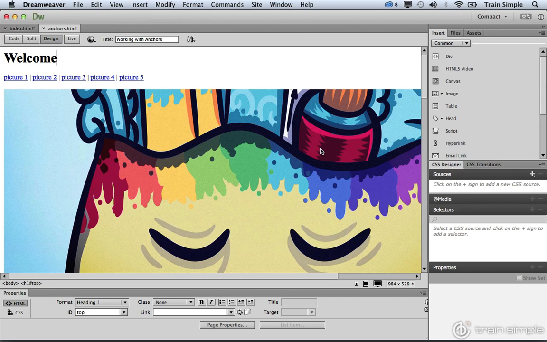One thing that I want to point out, if you're going to be working with anchors, is that anchors don't necessarily only work on one particular page. If you want to link to a specific location within a different page, you can do that by making reference to the anchor. Let me show you what I mean.